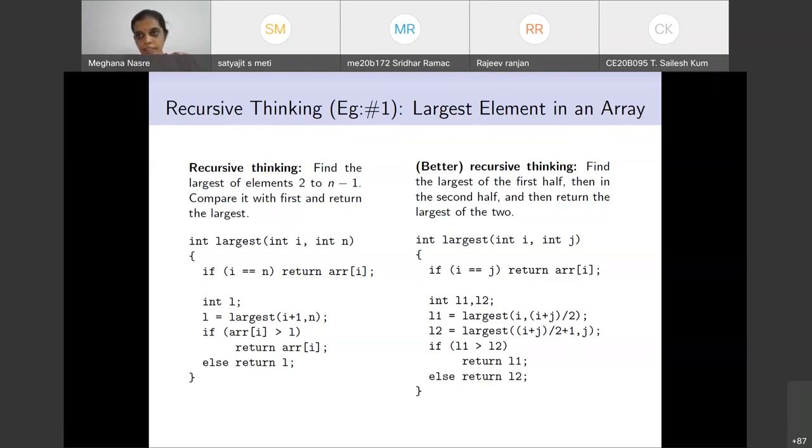Yes, one small note, ma'am. In the first program, if we give a value I and it goes inside the function, once it encounters the statement L is equal to largest of I plus 1 comma n, will it directly go to the recursive call, will it directly repeat the function again, or will it finish off the if and else statement, ma'am?